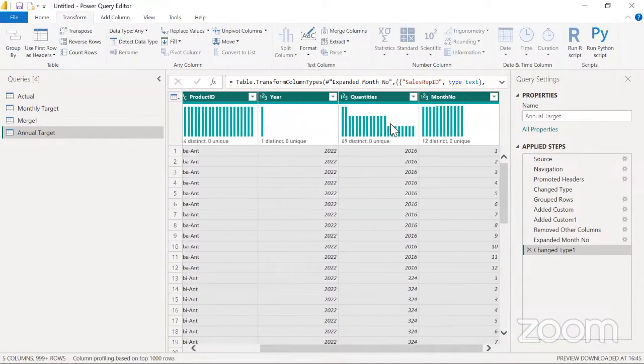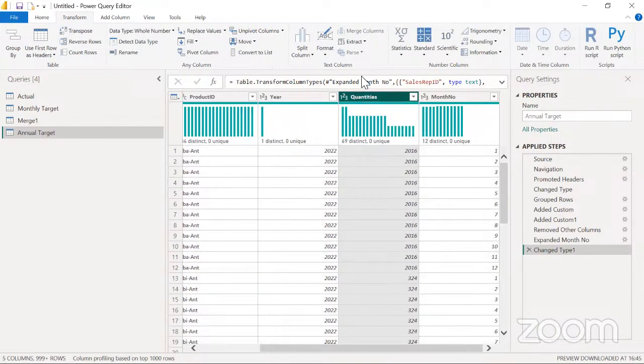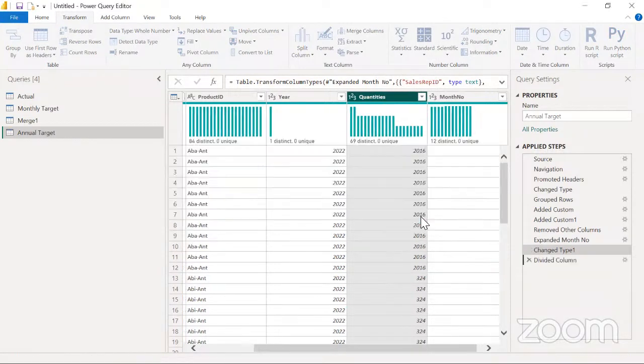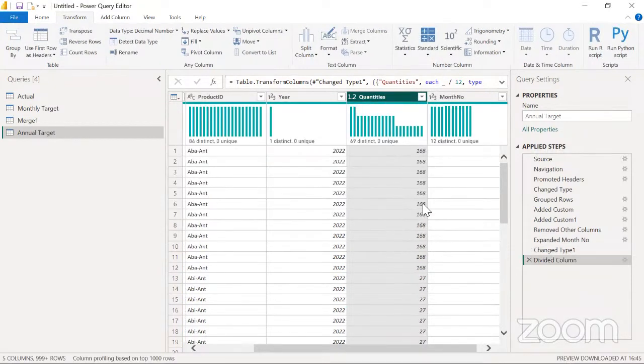And then finally, I just want to go to the quantities column. I want to go to Standard, and I want to divide by 12. I'm going to click OK. Right, so our guy is supposed to meet a target of 168 quantities per month before he or she will be able to make 2016 by the end of the year, all right?